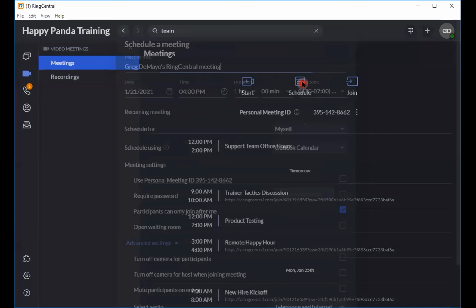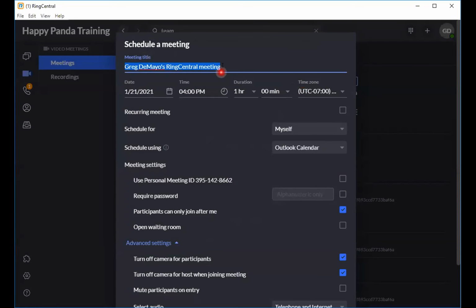Clicking on Schedule will allow me to schedule a meeting. When I'm scheduling a meeting, I'll put the title of the meeting here. So maybe I put in something like training session. I'll choose the date and time that I want to schedule the meeting for, along with the duration.